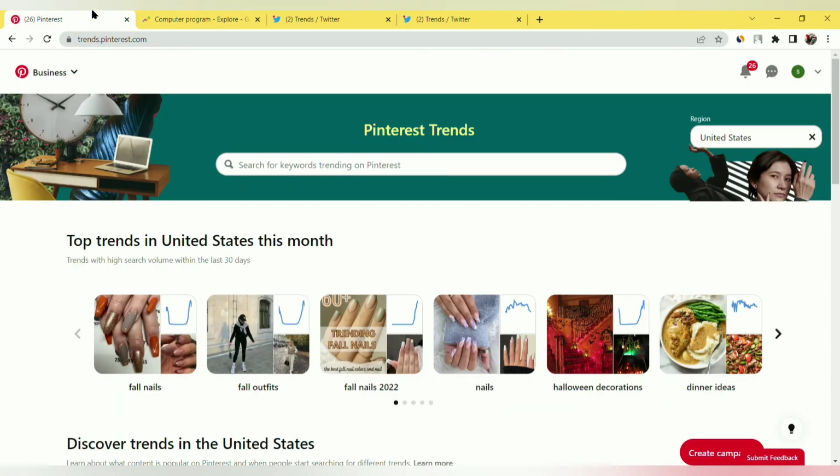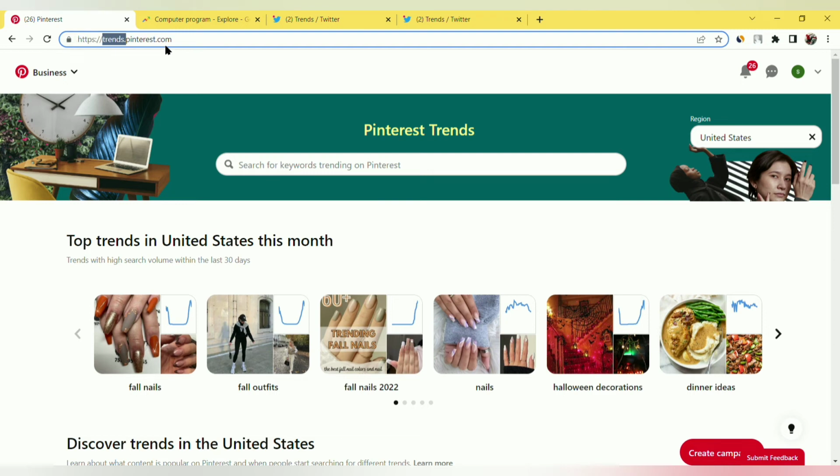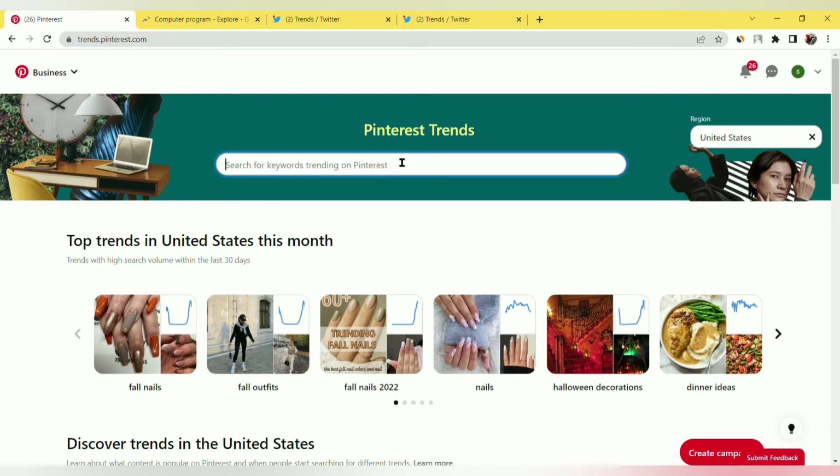And the third website is Pinterest. It looks like Pinterest, but you can see the link trends.pinterest.com. Pinterest is also a social media like Facebook and Twitter, the same version of social media as Facebook. I have also already shown you how you can promote your CPA or affiliate offer on Pinterest. Very easy to use.